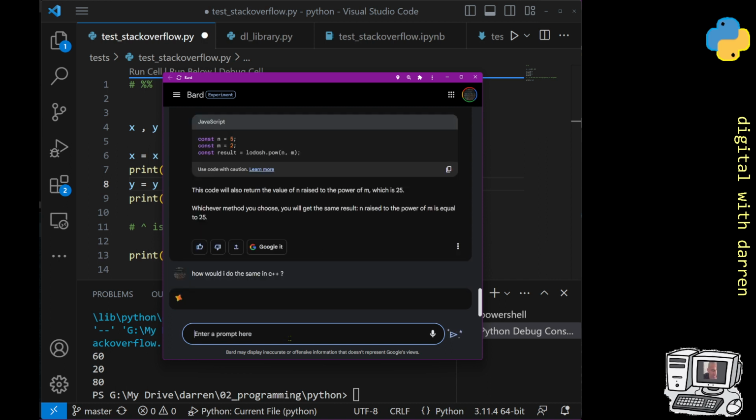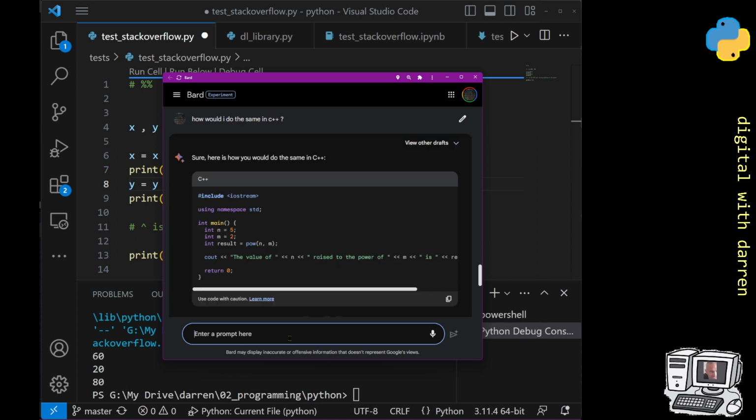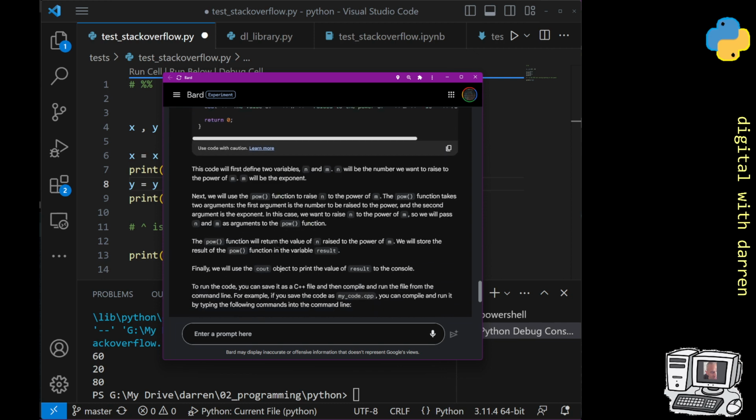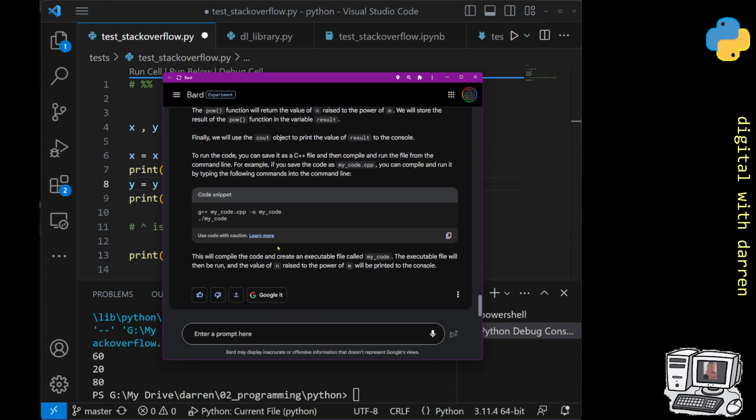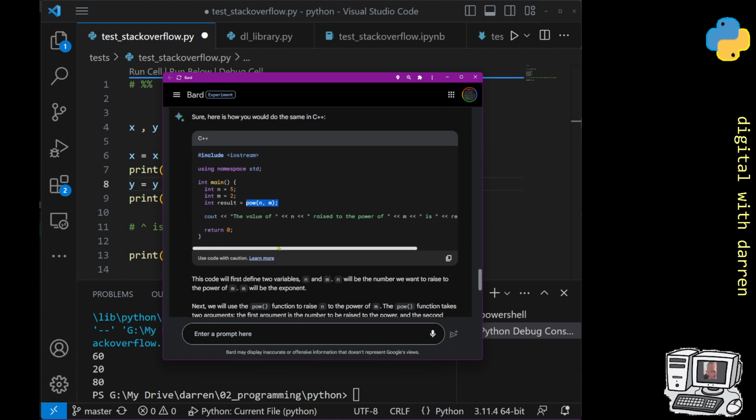But let's just do how would I do the same in C++? Let's have a look. Just a different language, I could have put in C or C++. And it's doing the same. It's offering, first of all, the power function, but does it offer the star or the tilde? It hasn't offered it off the bat.